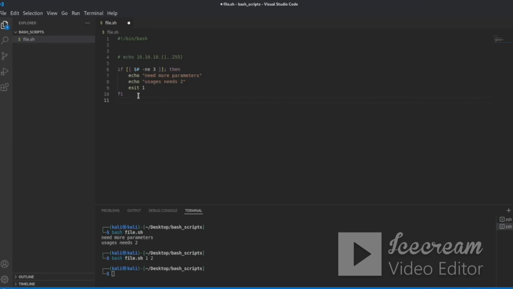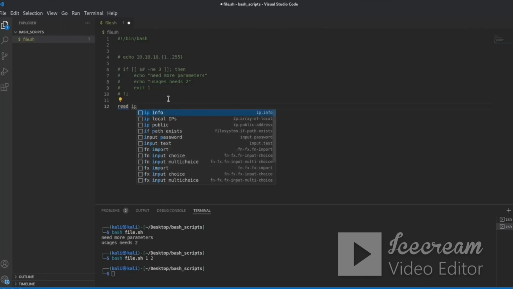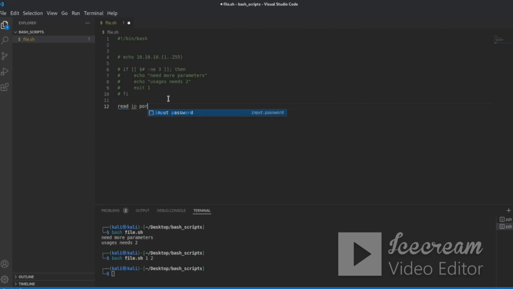We're going to ignore the if statement for now, and we're going to look at a different way to take input from the user, and that is with the read command. So you can just say something like this, read, and then we can say maybe we want an IP address and we want a port number. We'll just leave it at that for now.